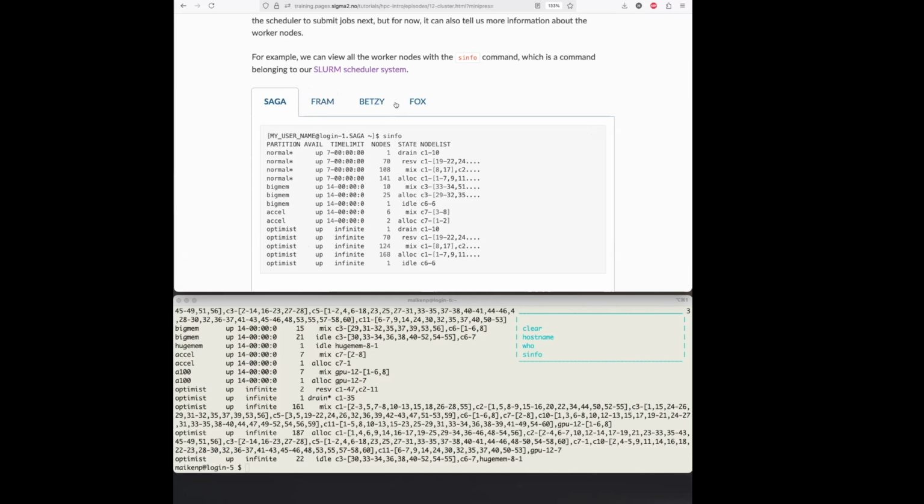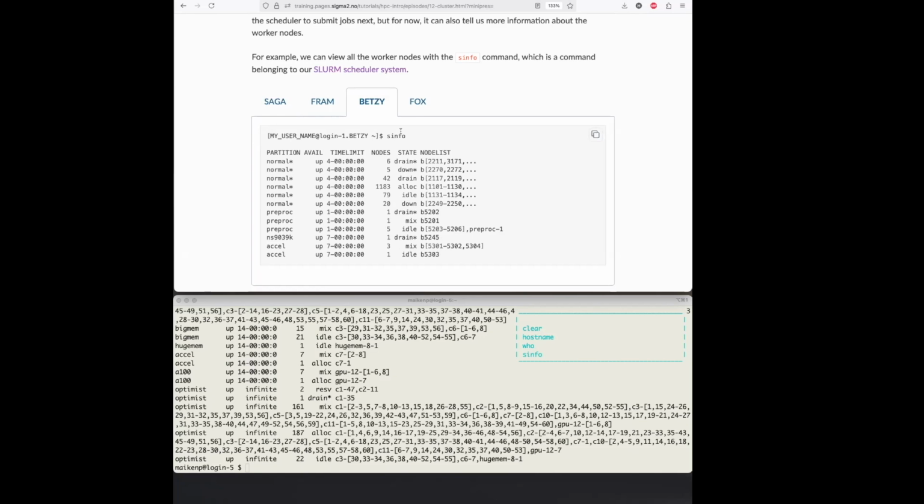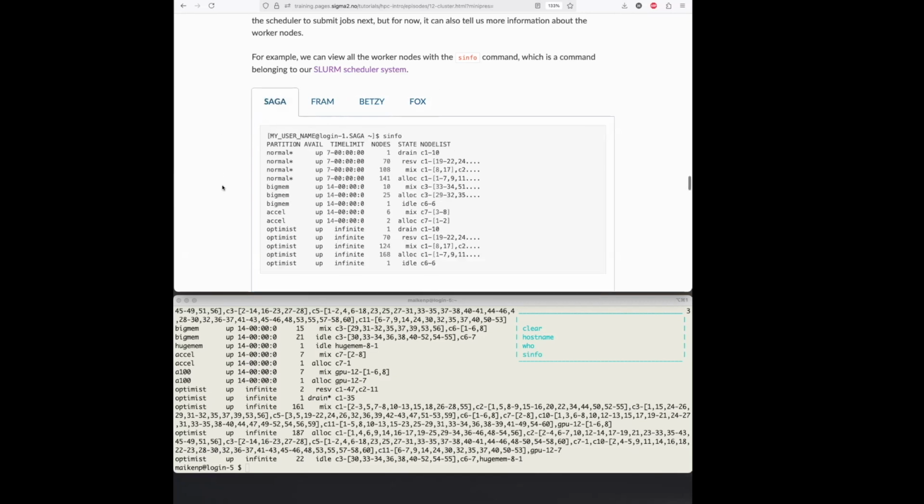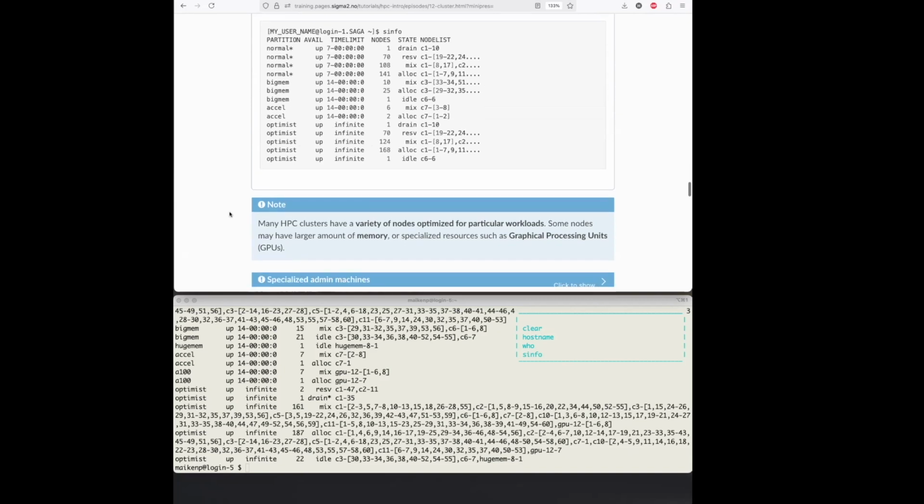And then we have tabs here for other systems. Fram is another HPC cluster that's located in Tromsø. Betzy, as Bjørn talked about, is in Trondheim together with Saga. And then Fox is the local, slightly smaller HPC system that we have at the University of Oslo. You see it has similar concepts, but just different flavors, basically. Many HPC clusters have a variety of nodes, optimized for particular workloads.